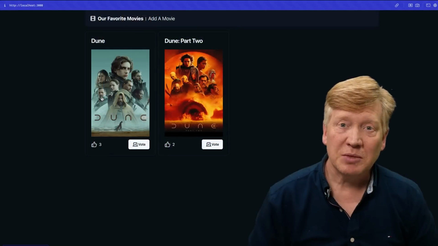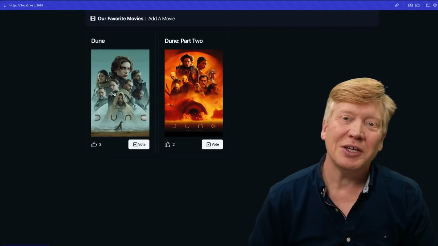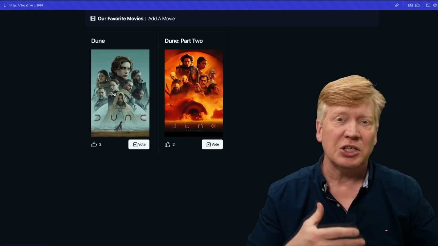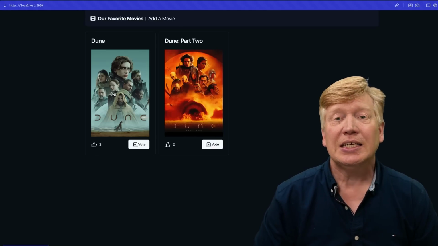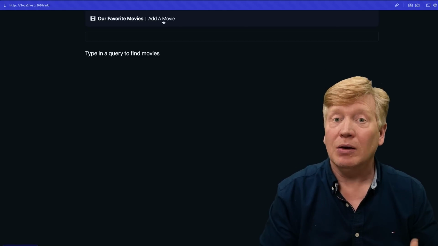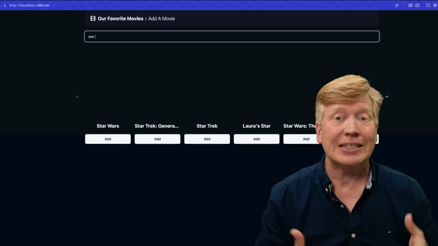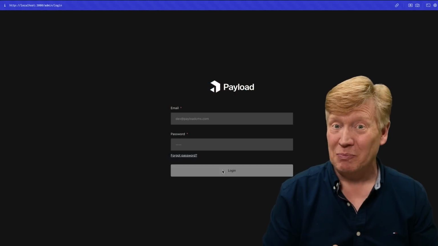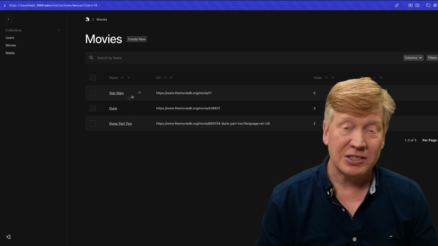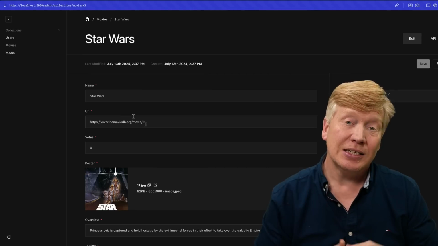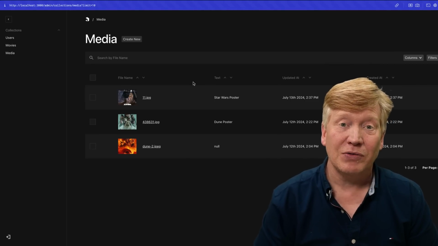Let's use a content management system to build this movie voting Next.js application. We've got this awesome homepage that has our movies, and you can vote on which ones you like. Each movie has a detail page, and there's a page to add a movie just by searching on them and then clicking add. And if you're an admin, you can jump to the admin panel to see all the movies along with their posters as well as their media, and look at the media collection itself.